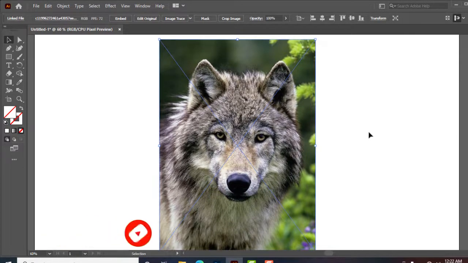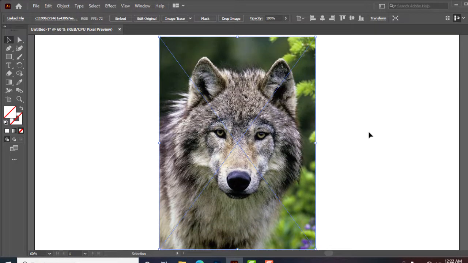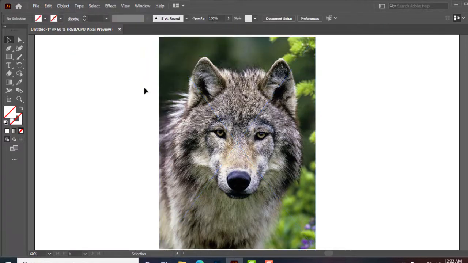Look at this picture. I have chosen it for the ALF front page. You have to choose an ALF picture like this. Now I'll lock the picture because I don't want the picture to move when I draw the logo. Then select the picture and go to Object, Lock, and then click on Selection. See, the picture is locked. Now you can't edit it.